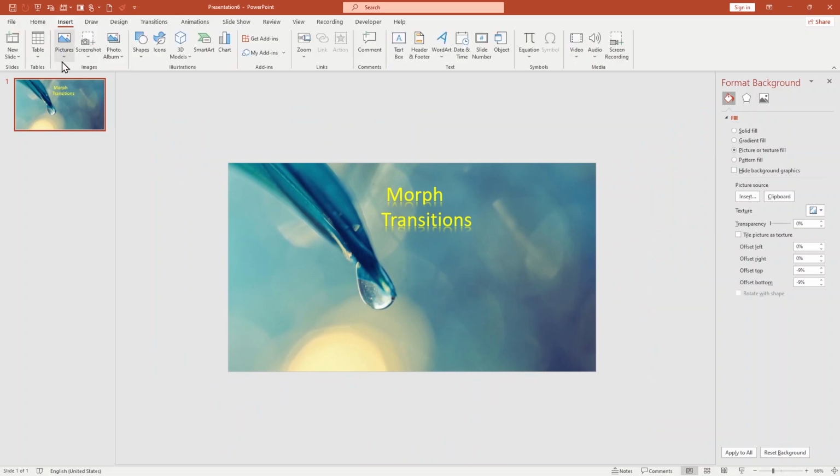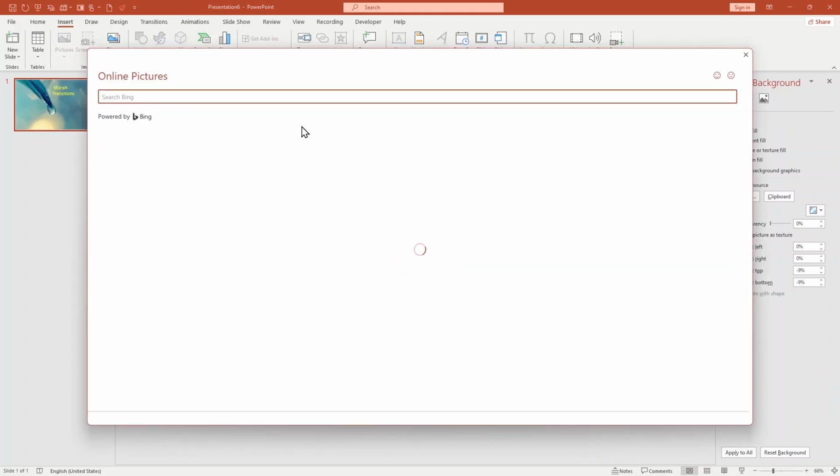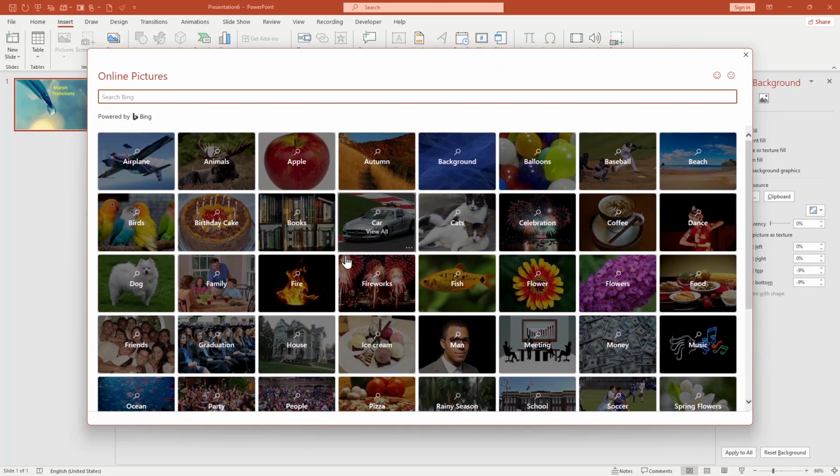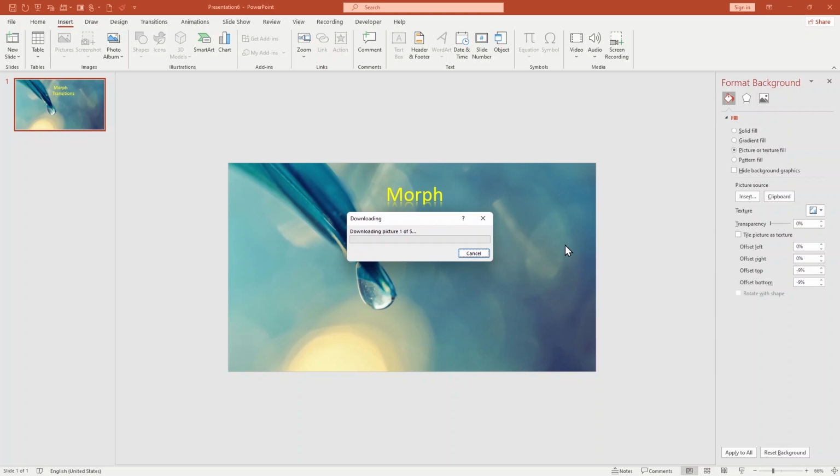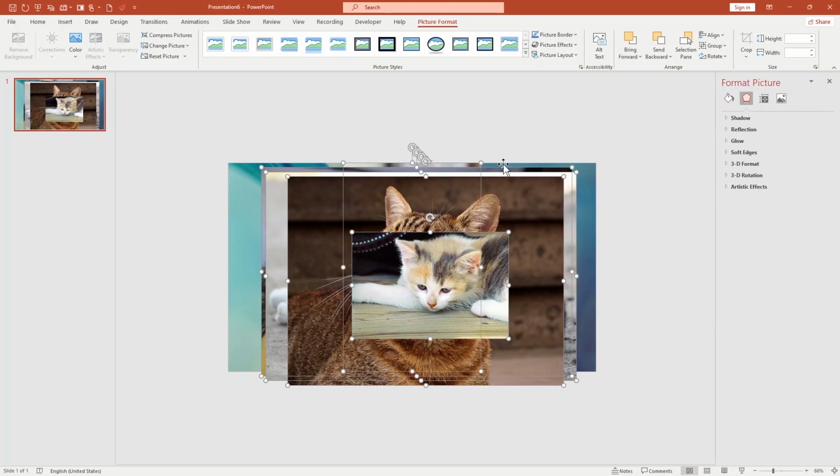Go to the insert tab and go to the pictures and use the online pictures. And here you can find animals, apples, atoms, aeroplane, backgrounds and different kinds of pictures. If I want to use the cat, let me click on the cat, select from them, and hit on the insert. It takes some time for downloading the pictures from online, so you need to wait. Here you can find the 5 pictures.